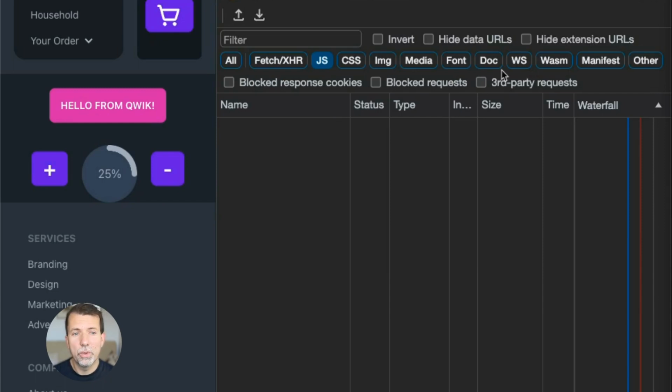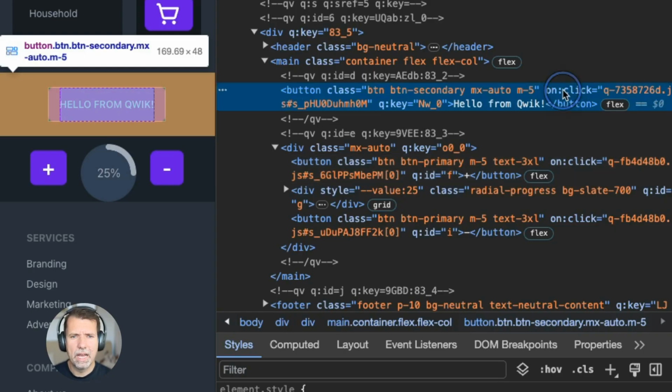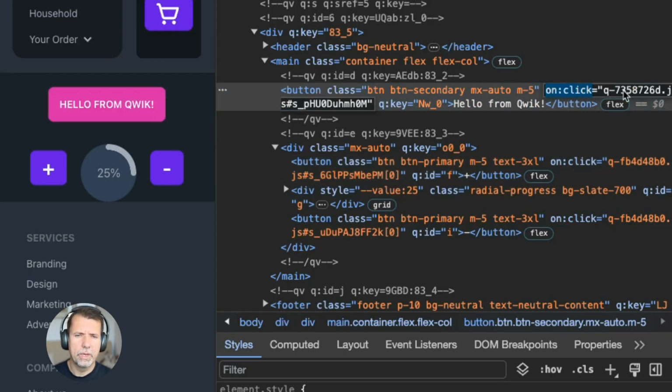Quick applications start with no JavaScript. When the user clicks on a button, the JavaScript loads. But how does that work? Notice that the button has an onClick attribute, which tells Quick which bundle to load and which function to execute.